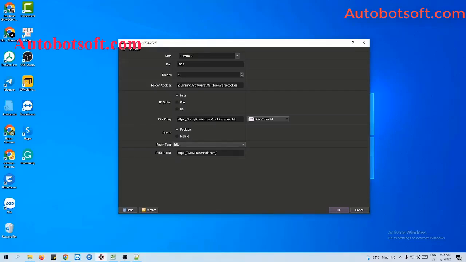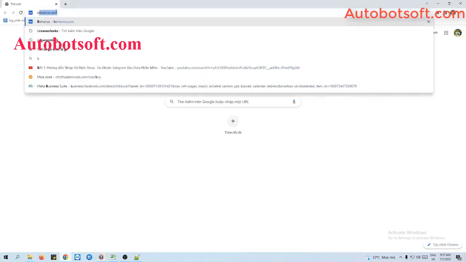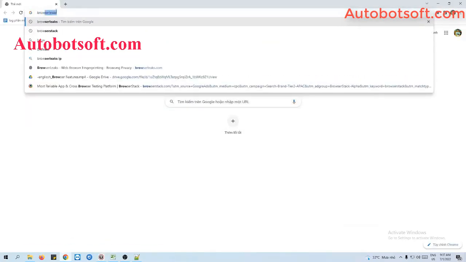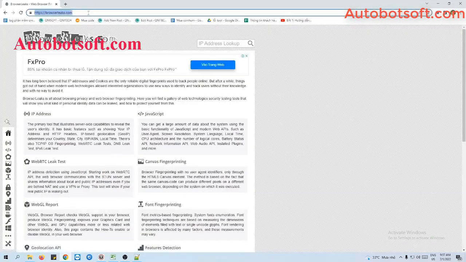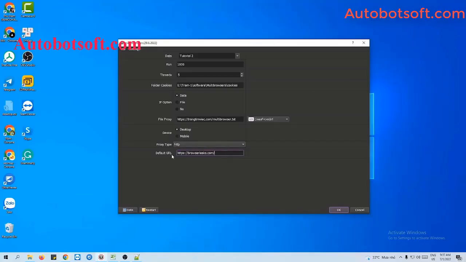Next, default URL. This session will save a link address of website that you want all the browsers will go directly to. For example, you put like this, thus all the browser will go to Facebook directly. Now we will paste another website link into this session. For example, I will paste browserleaks.com, copy this link, and then paste it into default URL like this, and click OK.